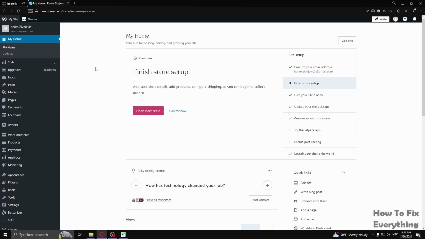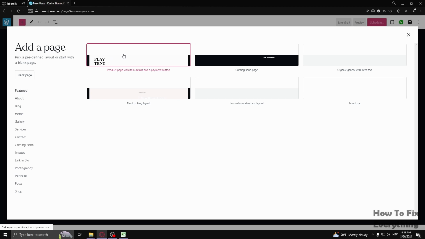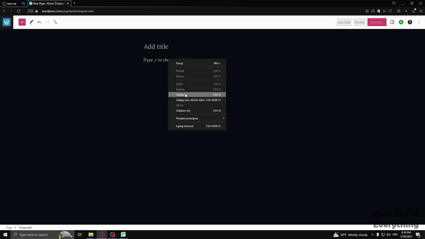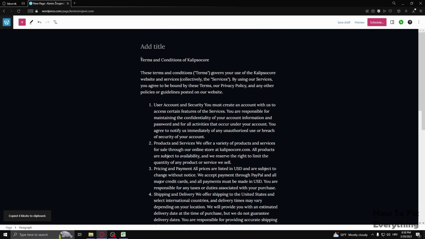How to add terms and conditions to WordPress. So what you want to do is create a new page, and this page that you're going to create is going to be for the terms and conditions. So let's go with a blank page and just paste in your terms and conditions.